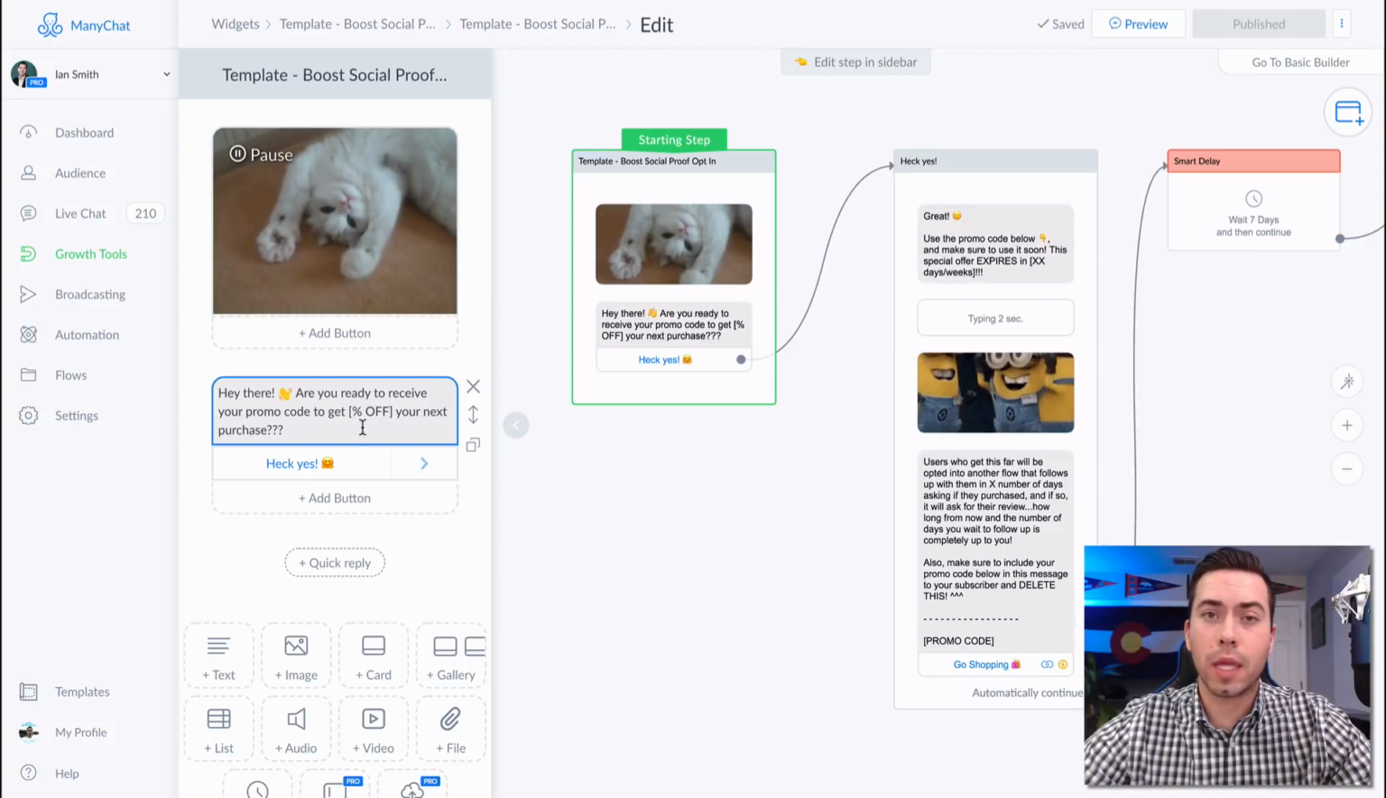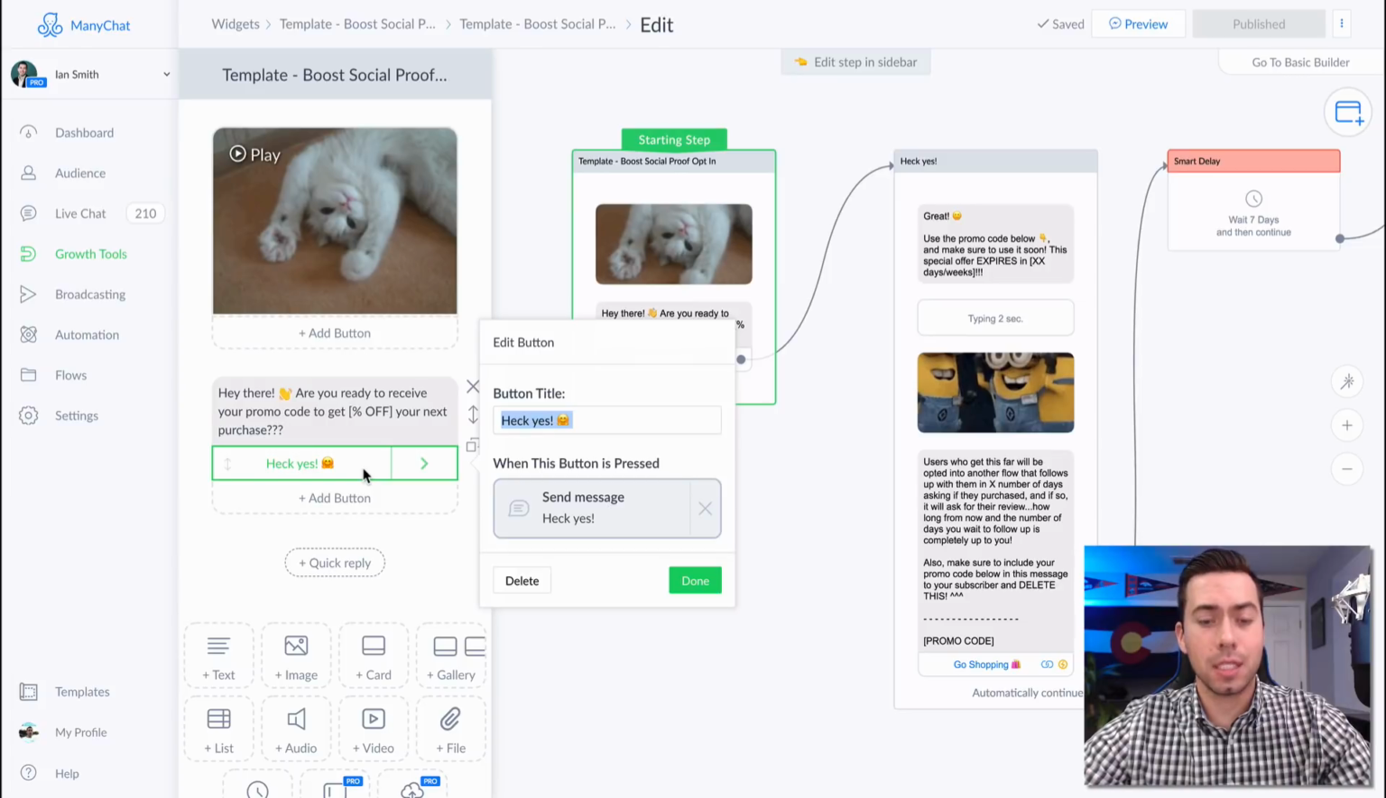Once they click on that Facebook ad or that ref URL, they're going to get this GIF of this cat kind of pawing like that saying hi. You can easily change this GIF. If you don't like it, you just click on it and then upload your own GIF. And then it's going to say, hey there, are you ready to receive your promo code to get X% off your next purchase? Now, this is left open for you to put in whatever percentage you want to give in order to get this review and things like that. So you put that in there, and then they will click on the heck yes button.